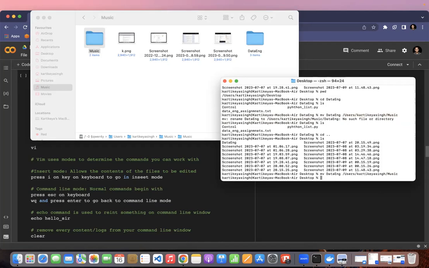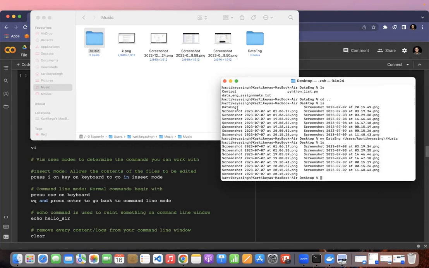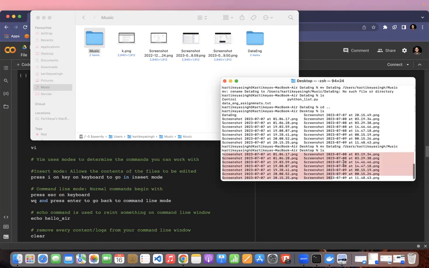The command runs successfully without any error. This means now my folder is not here anymore. If I put ls again, there's no folder. If you can see, this data engineering folder is not visible anymore. But it should be visible at this path inside the music.